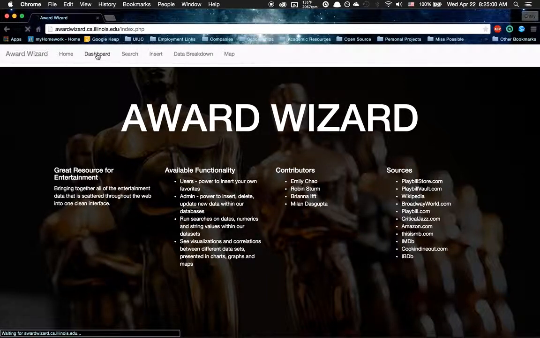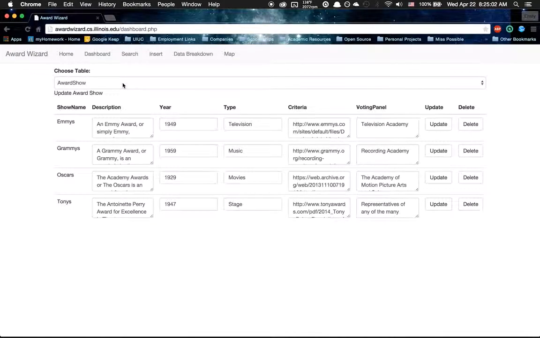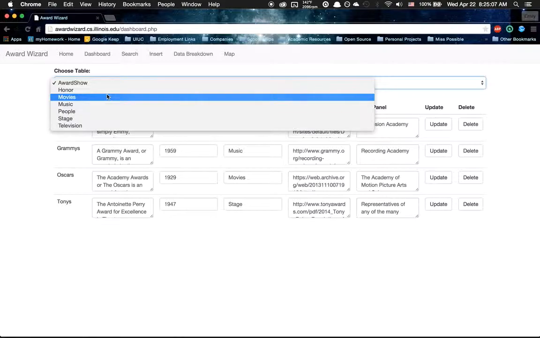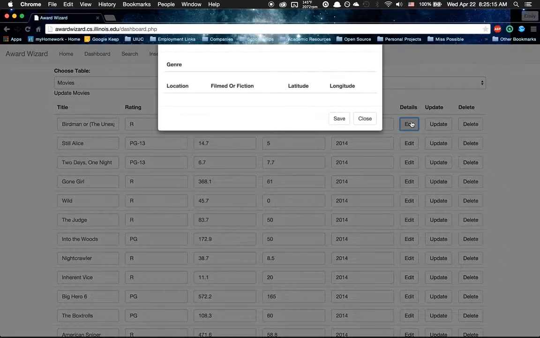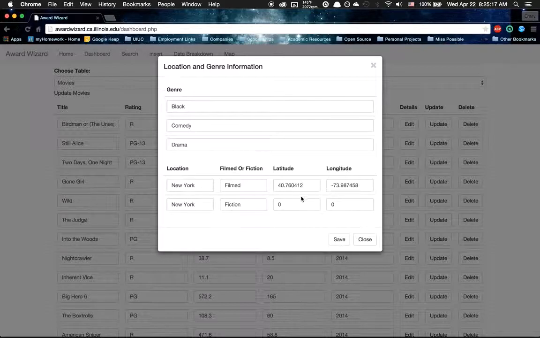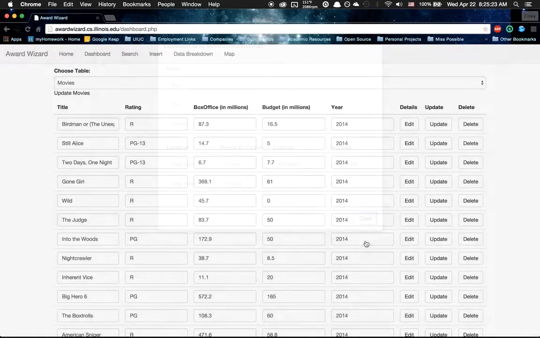This is where we can see all of the data in our database and we can make updates and changes if necessary. So we can view all of our different tables, and if tables have other tables that they reference, such as the genre and location table that we have, because a movie can have multiple genres and a movie can also have multiple locations, we can make those changes as well.